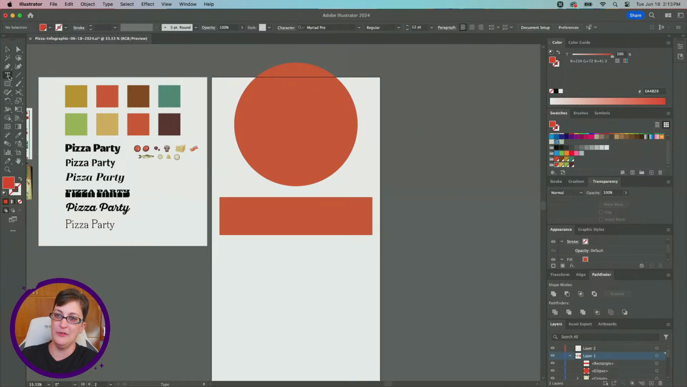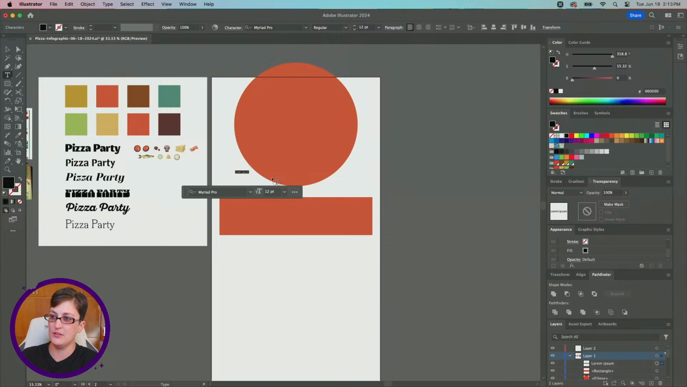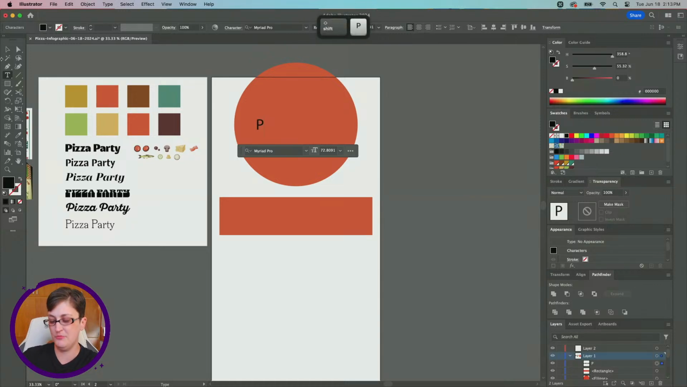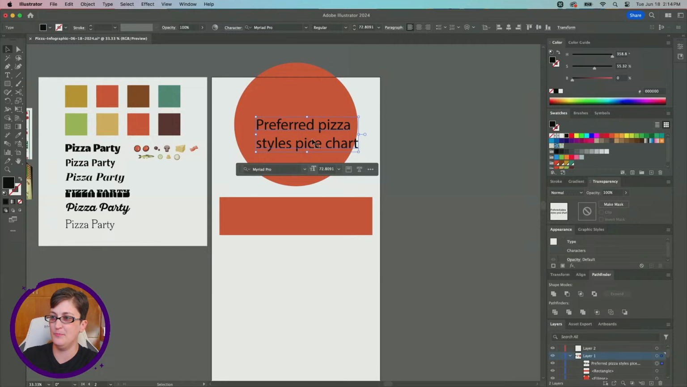So I'll label these two. Let's go here. Scale this up. And let me know about these fonts and colors. Are you liking them? Are you unsure? We'll say pizza styles pie chart. And these are really just pies.